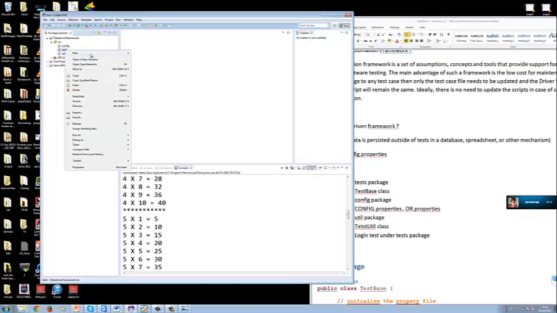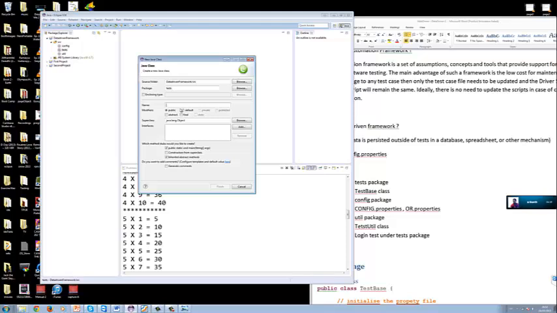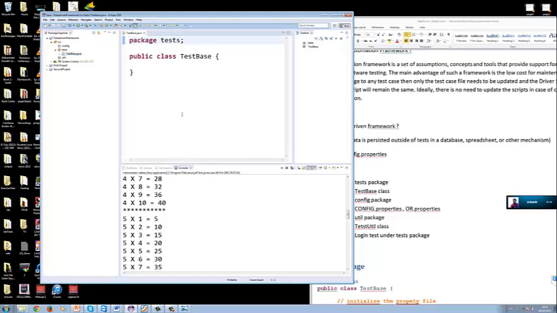I'll right click test package, say new, and create class, and I'll call this class as base class or test base class, whatever you call. Let me call it test base class. Okay, and we don't need any public static void in it. So what do we have in this test base class?